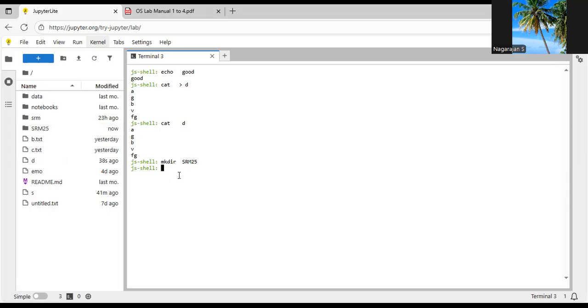If you want to move into it, you can give cd. Sometimes it's not supporting. I'm trying here cd SRM25. And if you want to clear, you can give clear. And when you want, you can type date. You can use the command called date to display today's date, like that.